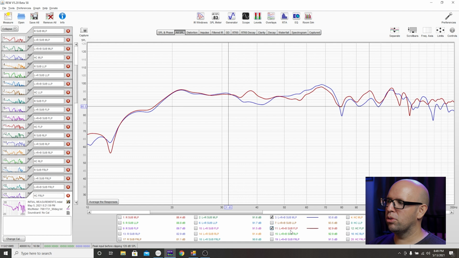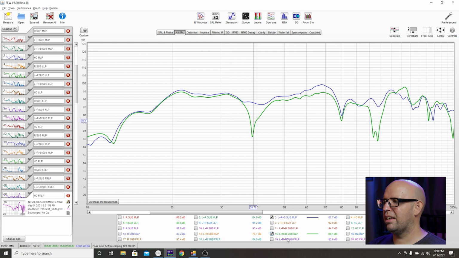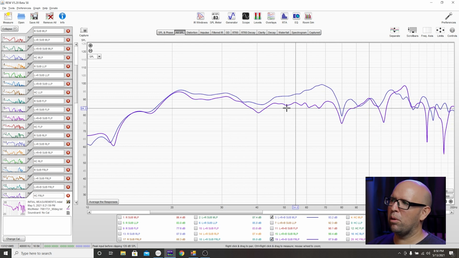We'll compare it to the one on the far left, not looking too bad. Got a little boost here, but not anything too crazy, not anything to worry about. And then just to the right of it, we have that dip here. Again, not too worried about that. And then we have the far right. Again, we lost some output here, but not too bad at all.